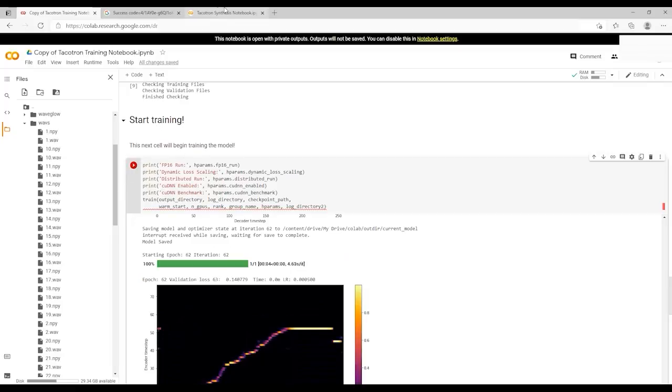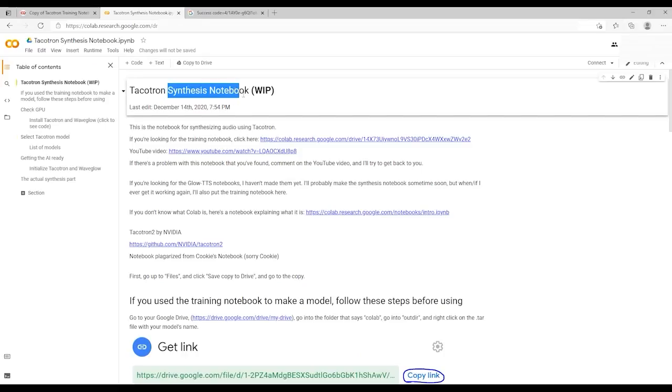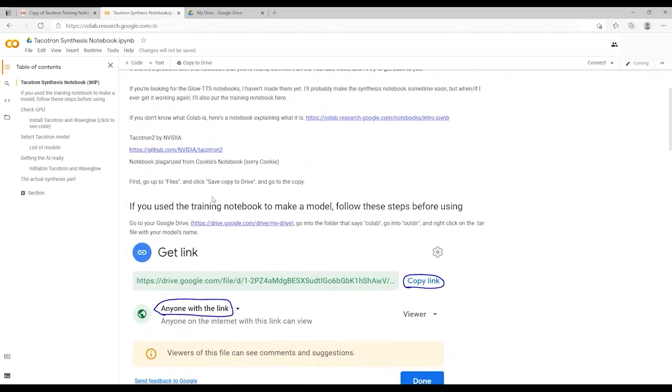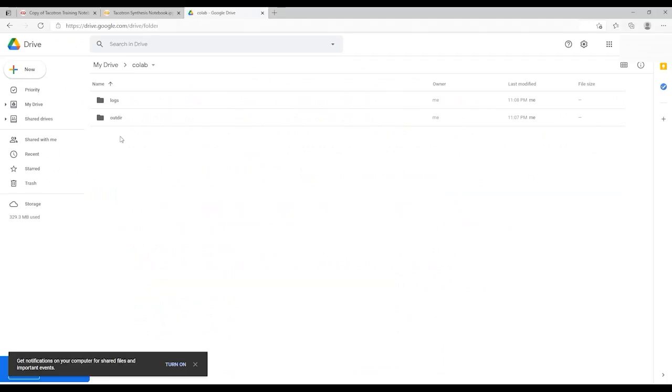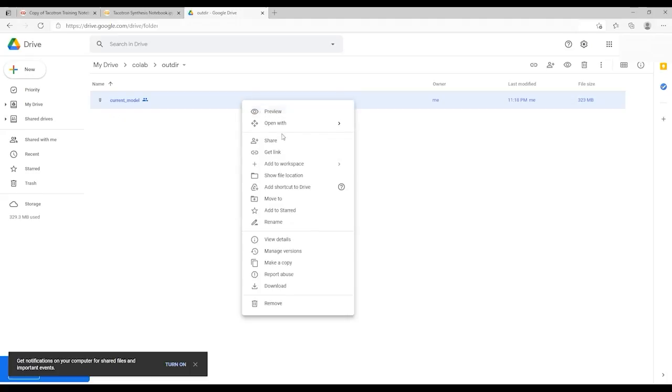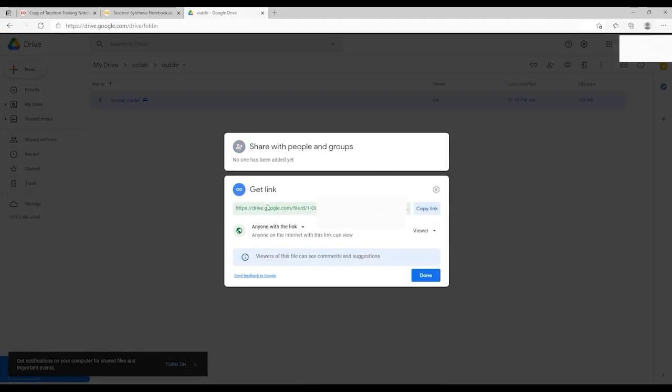Now we are ready to start on the second tab, the synthesis notebook. This is different than the training notebook. The first thing we're going to do is go into our Google Drive, click on Colab, click on Alt dir, and see where it says current model right here. We're going to right click, click share, and make sure it's set so that anyone with a link can view it. Click copy link. Again, make sure it says anyone with a link can view it, and click done.